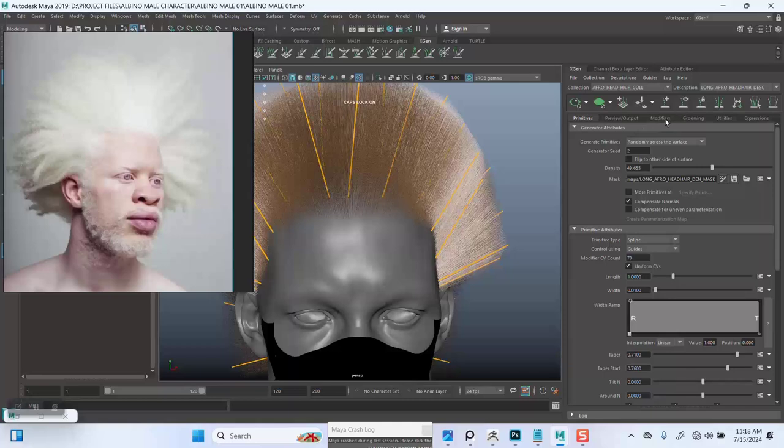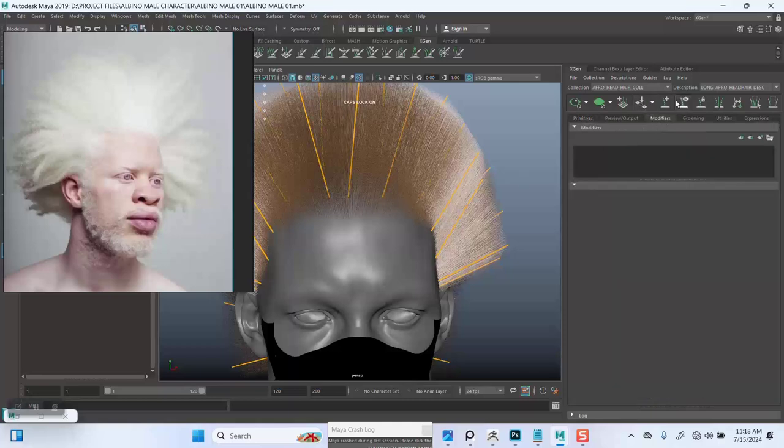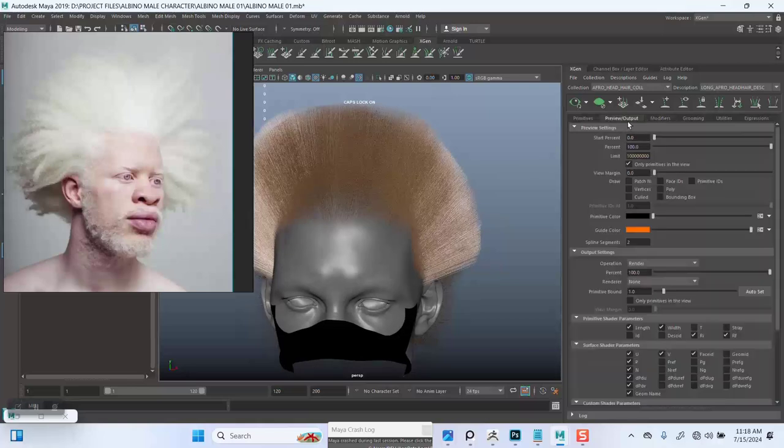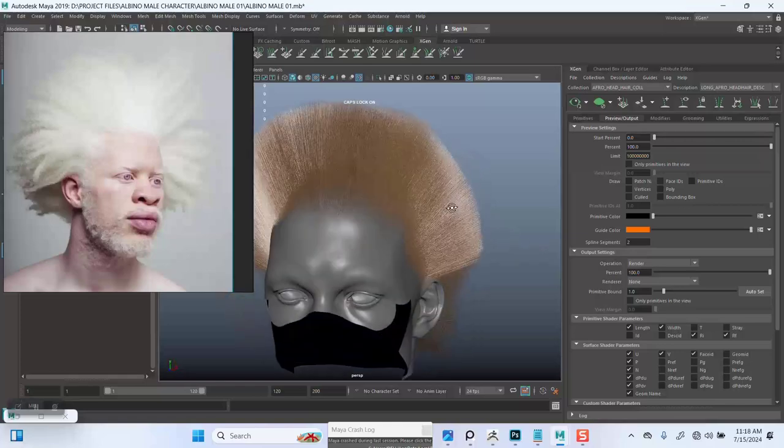So, let's go to modifiers. So, this is the fun part. Let's hide these guides for now. Let's go to preview first. Preview and output, turn off only primitive in view. So, I want this to be generated all around.